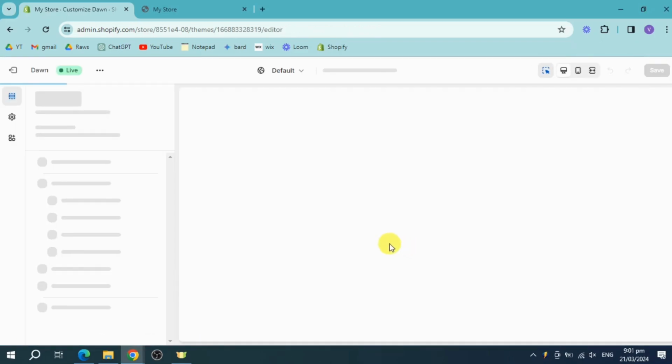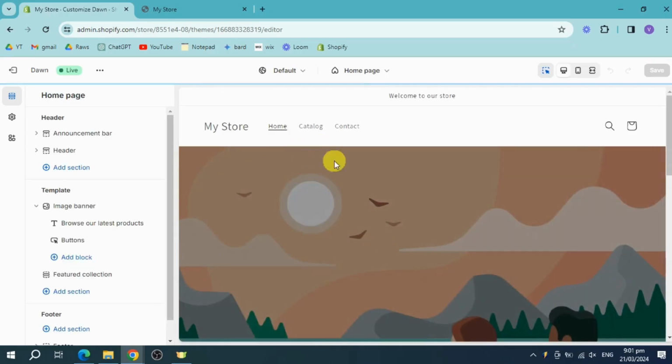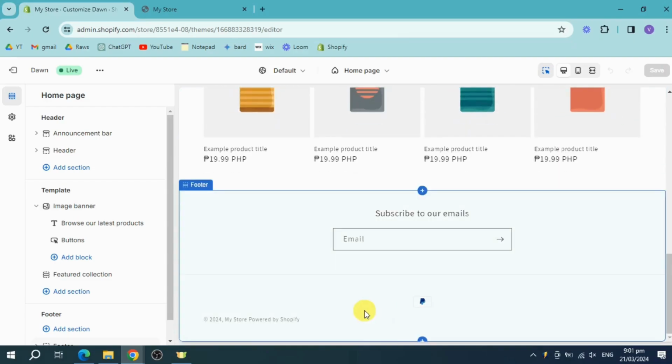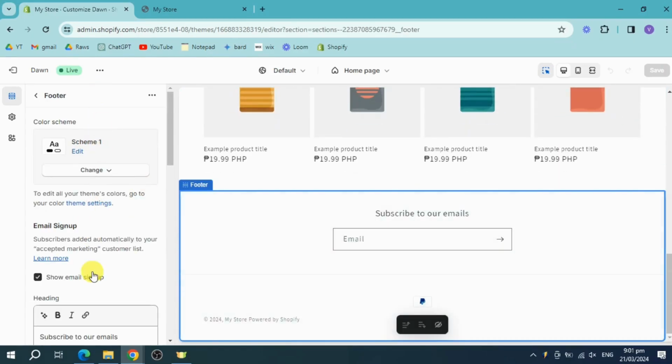And then once you have clicked on that, you should be able to see in here the actual homepage of my store. So let's scroll down until we reach the footer right here. So you can see the footer. Once you have clicked on it, you should be able to see the settings for the specific footer.